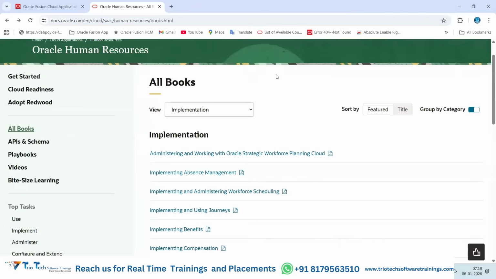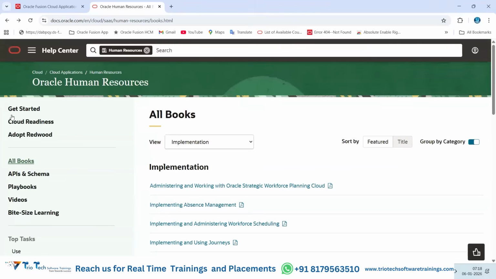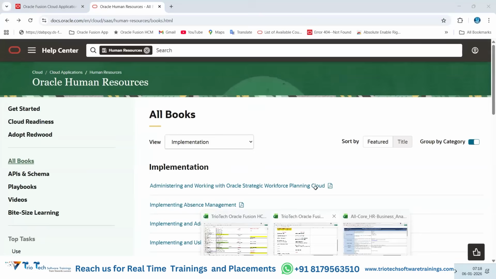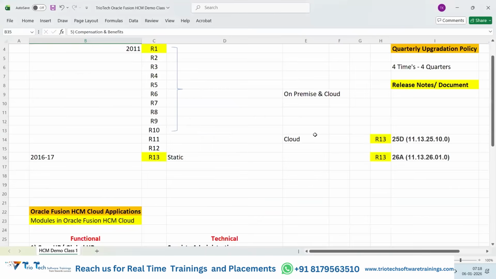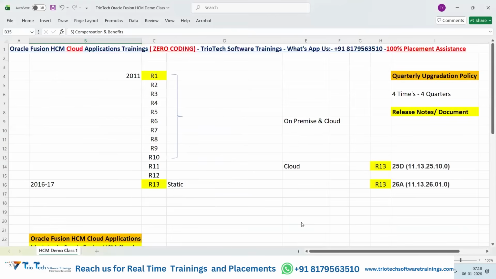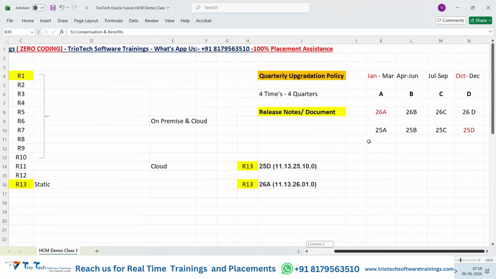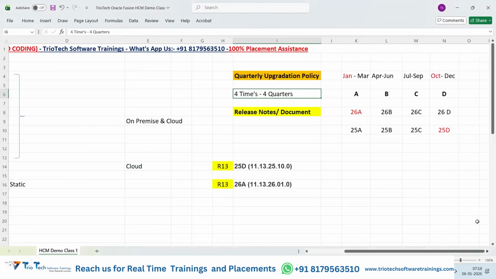Then if you come to cloud readiness, what is this? Yesterday I was telling you one important thing everyone should make it as a practice in your lifetime. What is that? I told you yesterday, release. Oracle follows quarterly upgradation policy. Every 3 months, Oracle will provide an upgrade to their application. I told you yesterday, team.